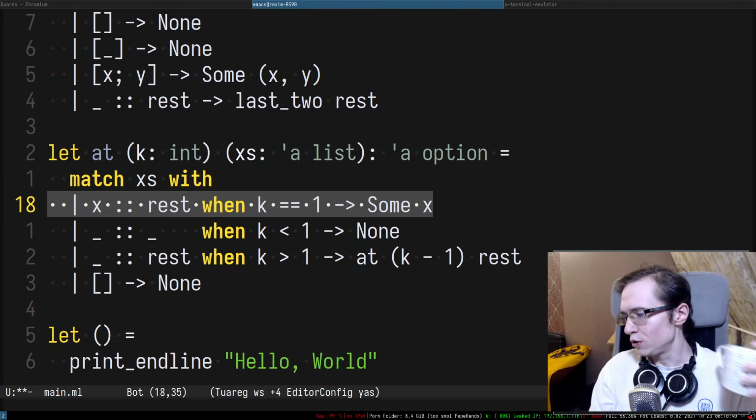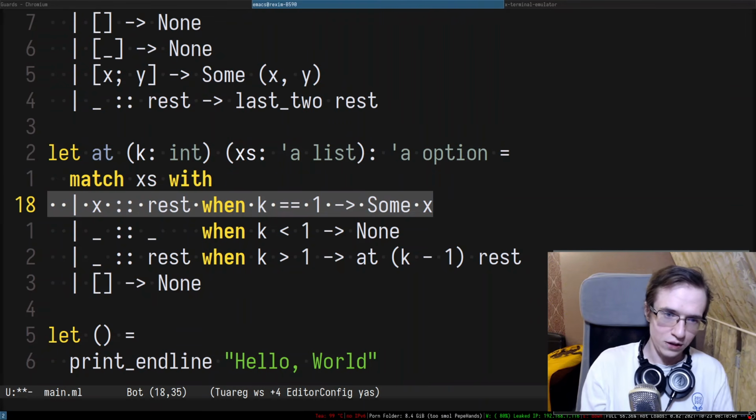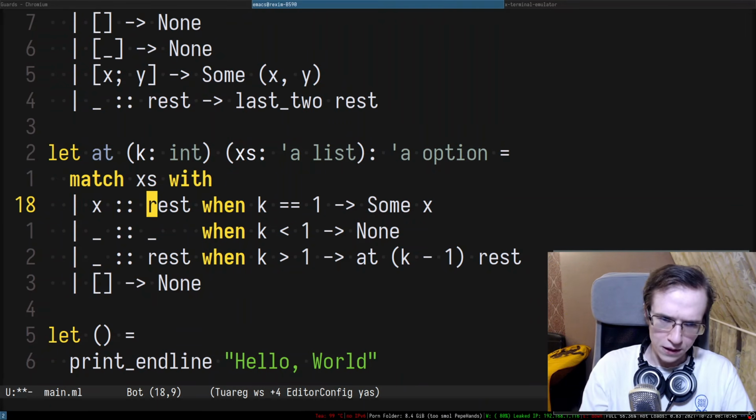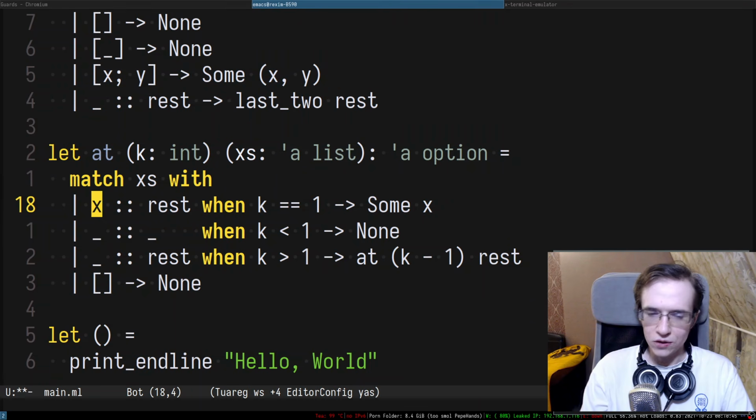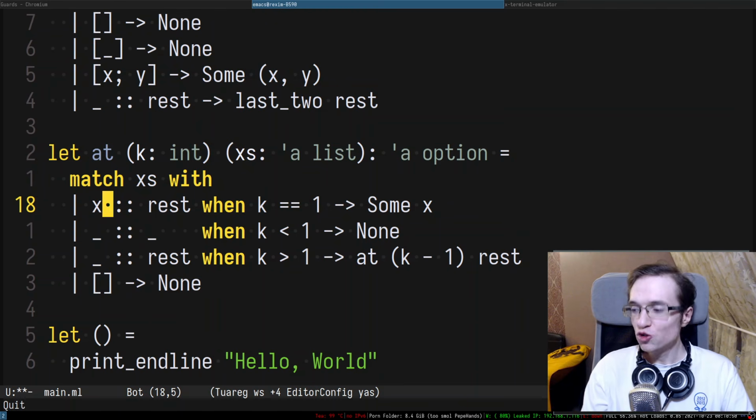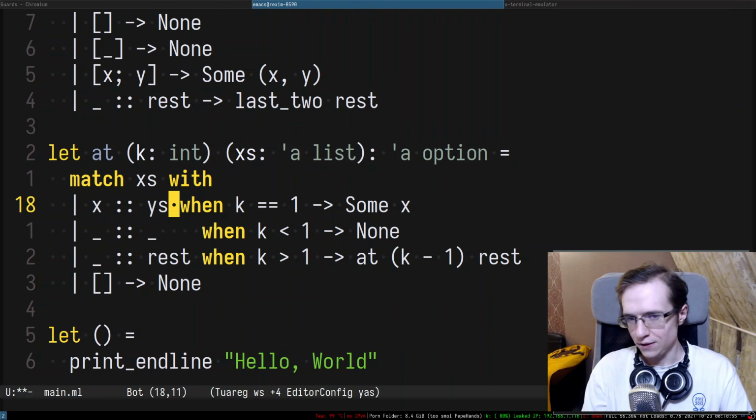Is rest a special match word? No, it is not actually. It's just a name for a variable, right? So basically I'm binding the first element of the list to x, and the rest of the elements except x to the word rest. I can call it something like wise, and it's going to be the same.